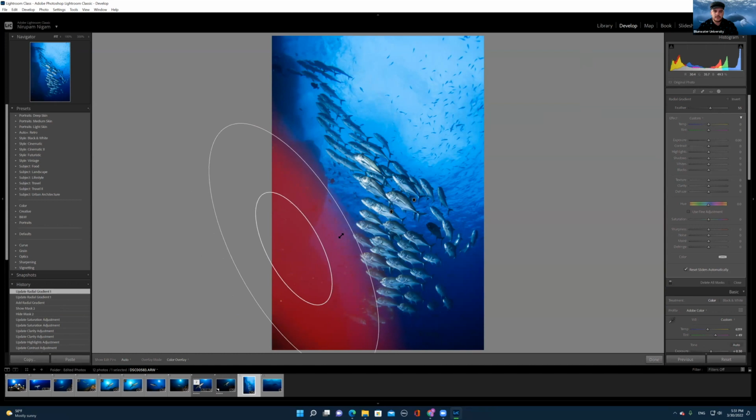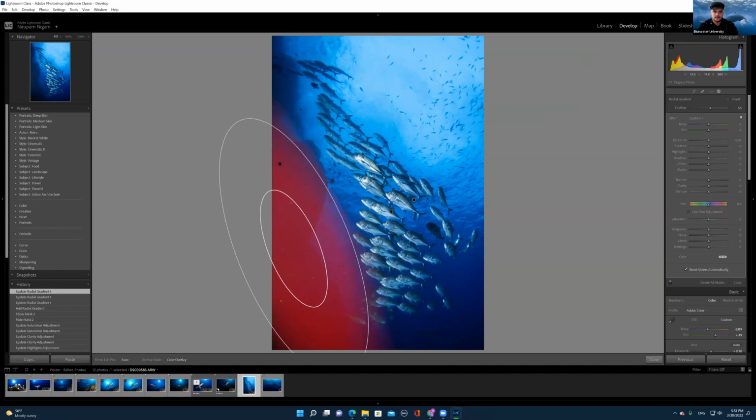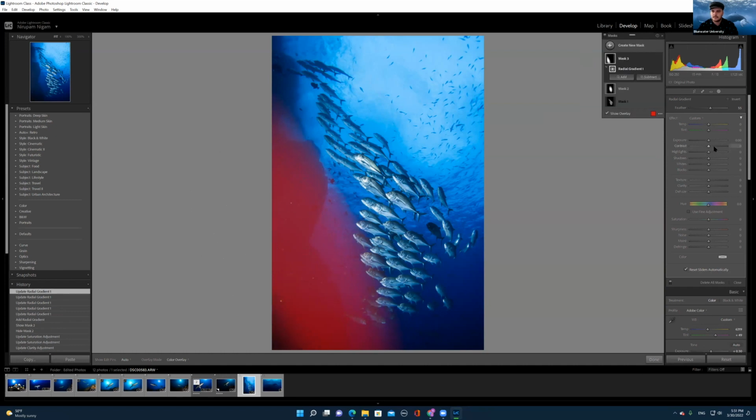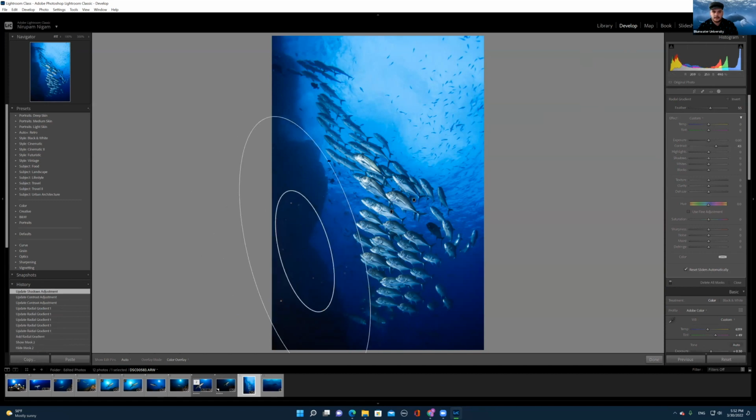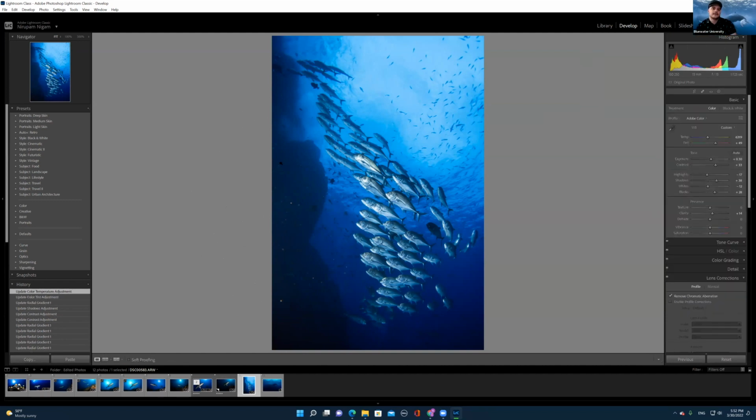So I'm going to go ahead and reshape this radial gradient with the arrows here on the boxes. And then I can increase some contrast, show my shadows. And it seemed a little bit purple, so I'm going to move my tint towards green just a little bit, and maybe towards blue, and that should even out the colors. So I'll do really fine adjustments like that with my radial filters, and I think it works really quite well.